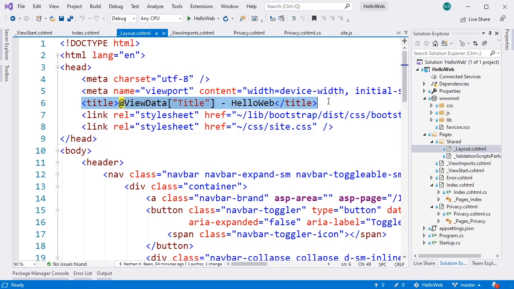And then here we have that title, and notice there's that view data that we set. So it's pulling out that property, that value we set for the title, and it's going to concatenate it in at this spot. And then we have a little dash hello web that's always going to be attached to the end of that title.